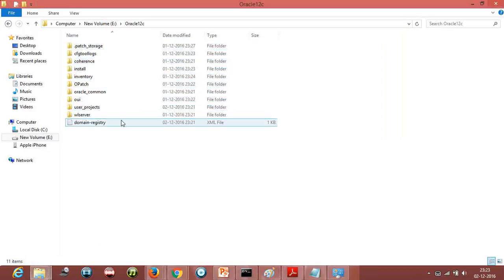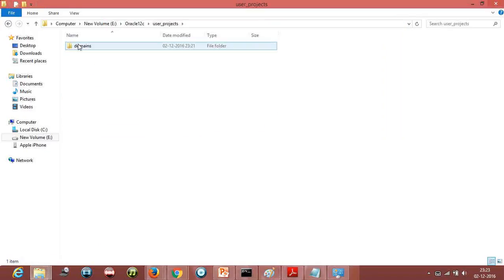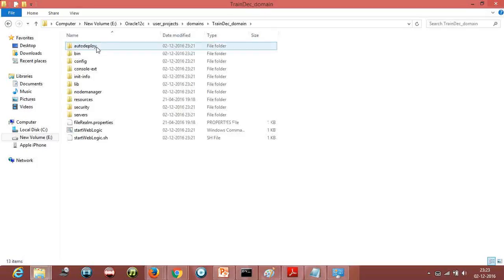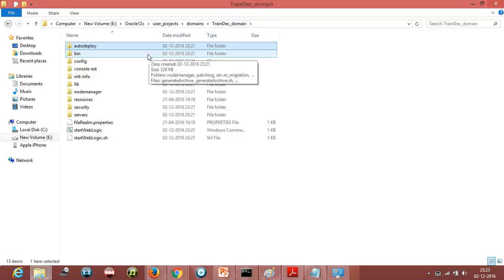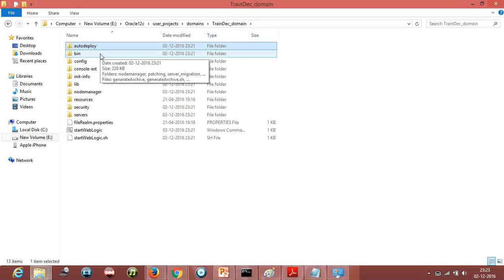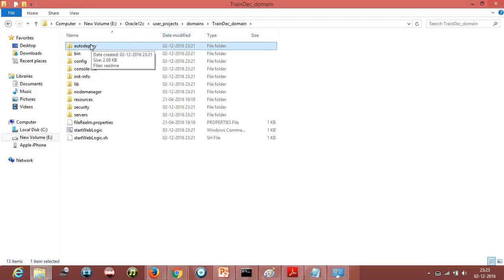Now see, this user projects got created. Inside domains, there is this training December domain. If you go inside, this is the auto deploy folder. In this folder, whatever code you place, Java code, it will auto deploy. You don't need to do the manual deployment. So this auto deploy directory gets created when we select a domain in development mode. If we select production mode, this directory will not exist. So this is one of the differences. So tomorrow, when we create the domain in production mode, it will not create this directory. Okay, understood.